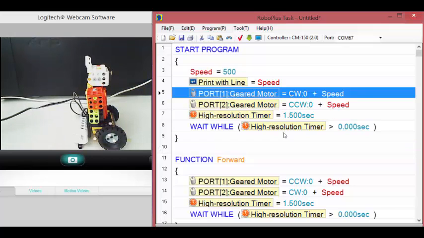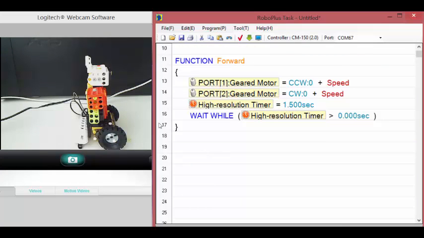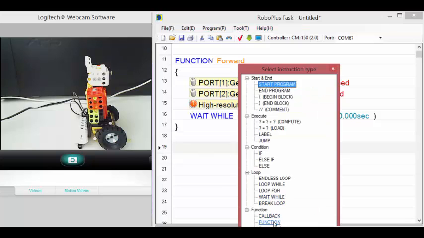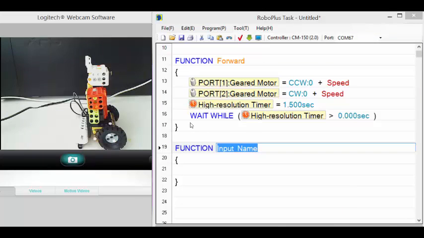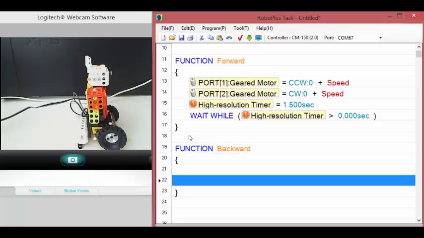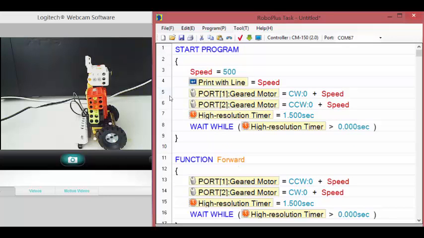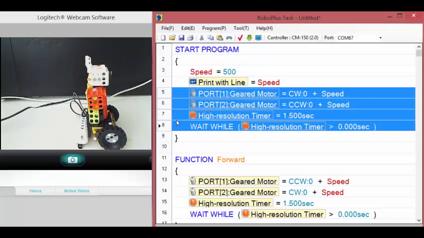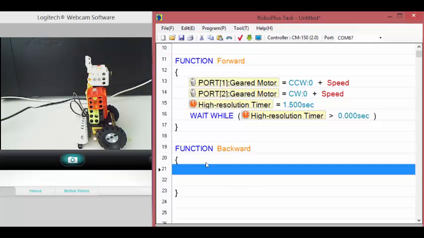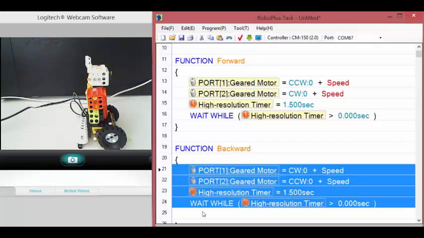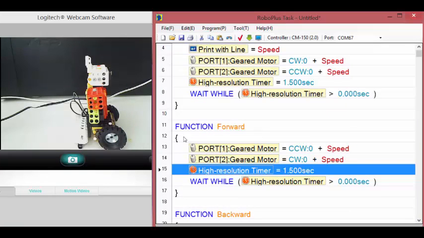Therefore, we can save it as another function. So we create a function called Backward. And then once again, we made some good work, so we're just going to save it.